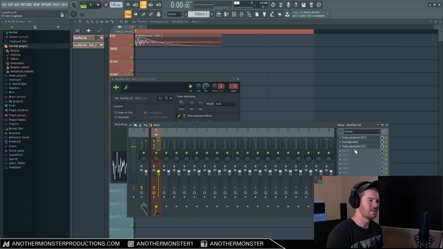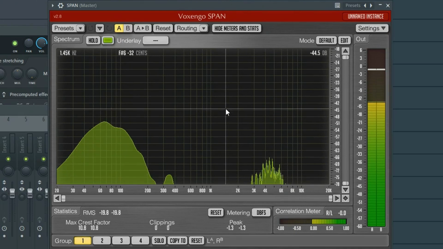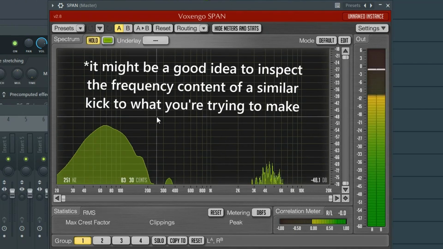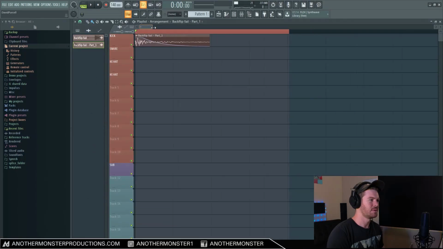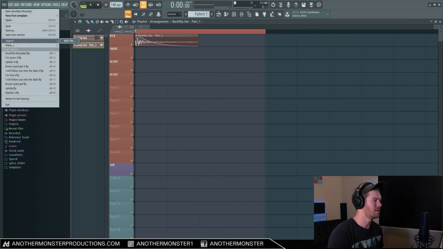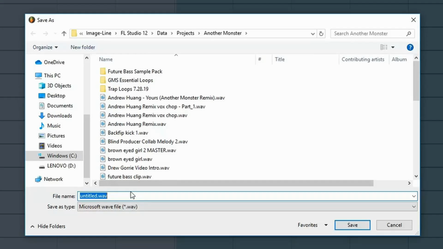Okay, so that is that. Let's look at span. Yeah, see, that's what I want to see. I like that. And then just a little bit of that. So yeah, let's go ahead and export this kick, and then we can potentially do a little bit more processing on it. So I'm just gonna export this as a WAV file. We'll just call it back flip fail kick 1.